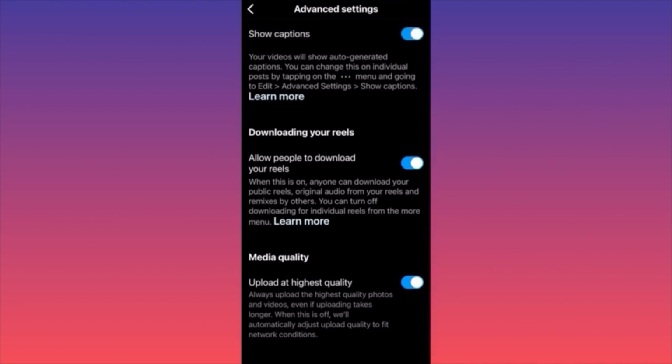Also, the last thing that is very important is the upload at the highest quality. You want to make sure that this is always toggled on, and you want to make sure that you're uploading the highest quality. Quality is very, very important, especially the quality of the audio.